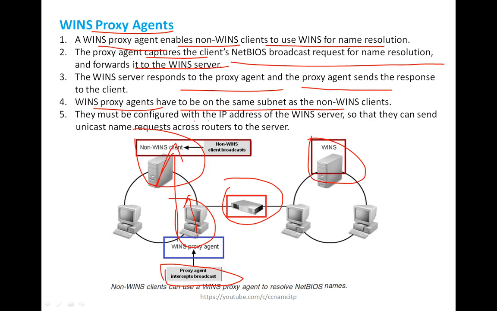They must be configured with the IP address of the WINS server so that they can send unicast name requests across the router to the server. So this could be a router or a switch.